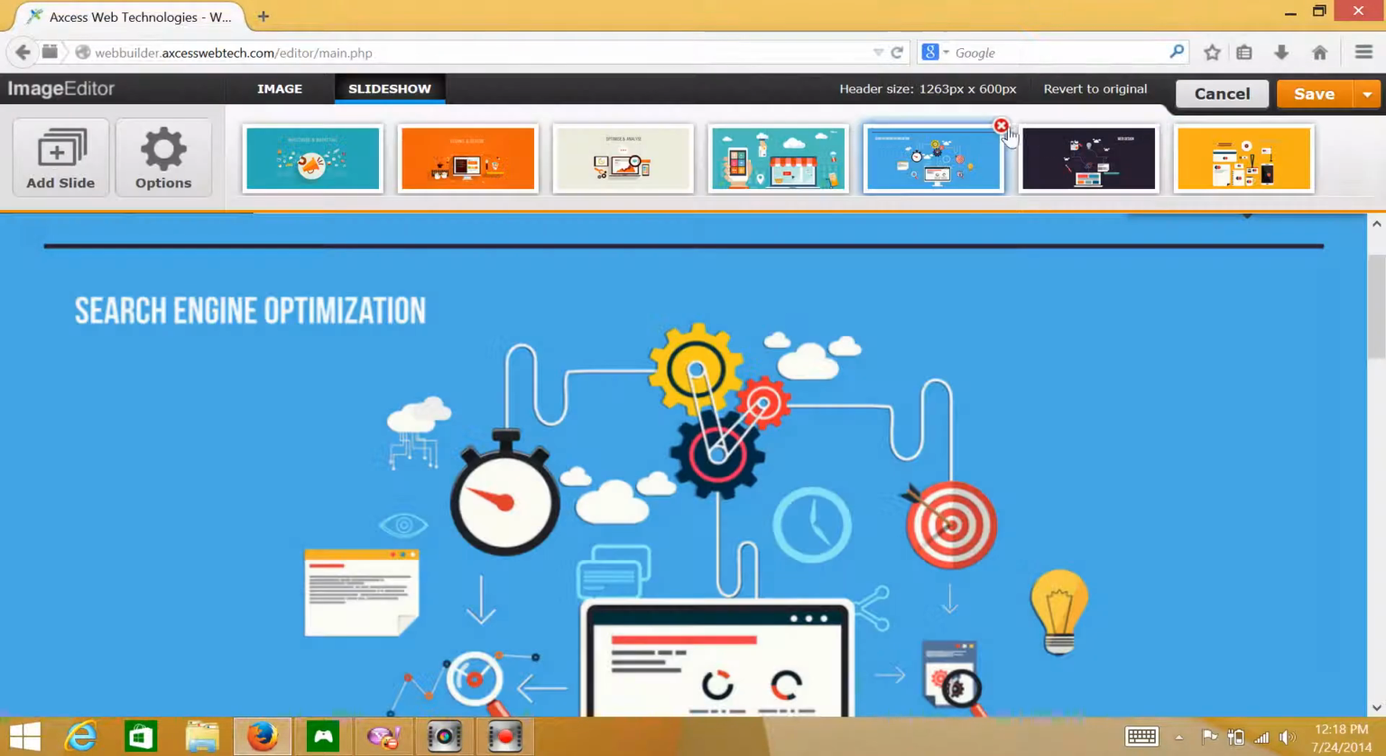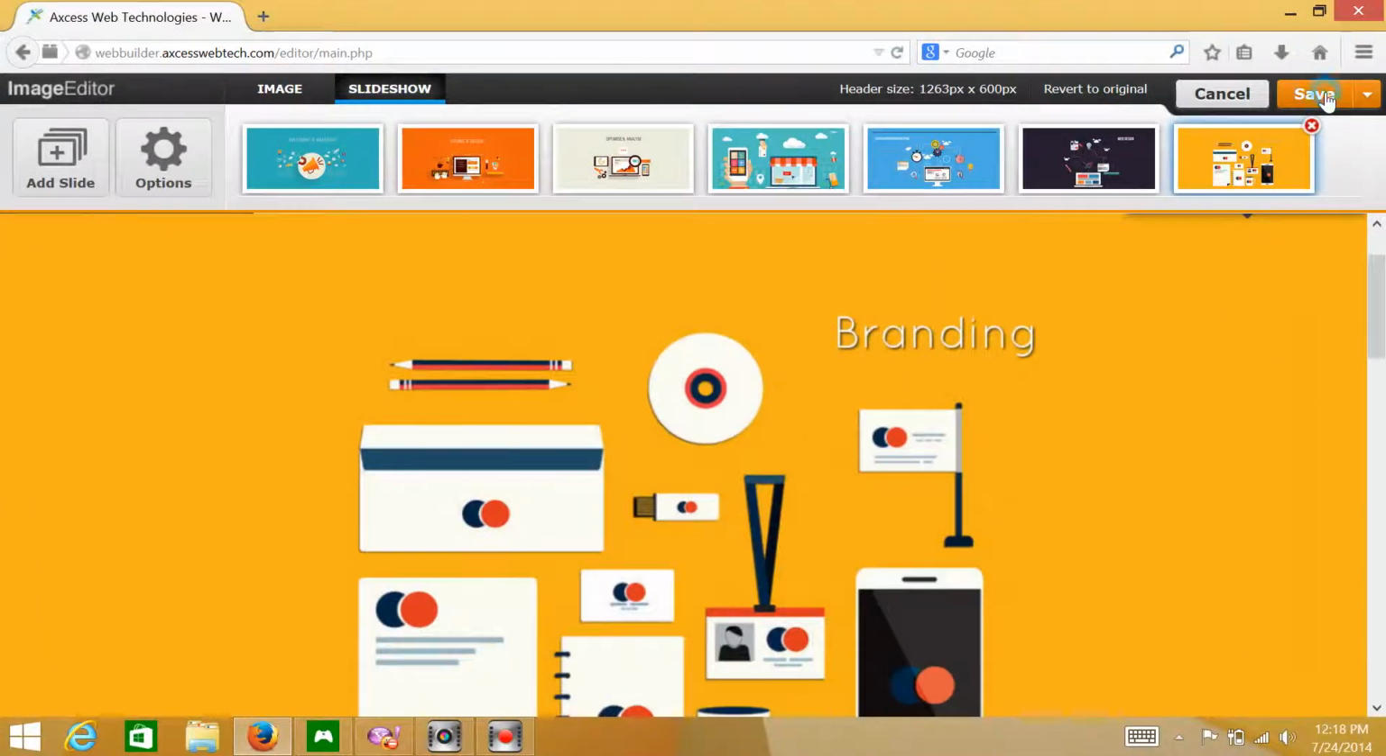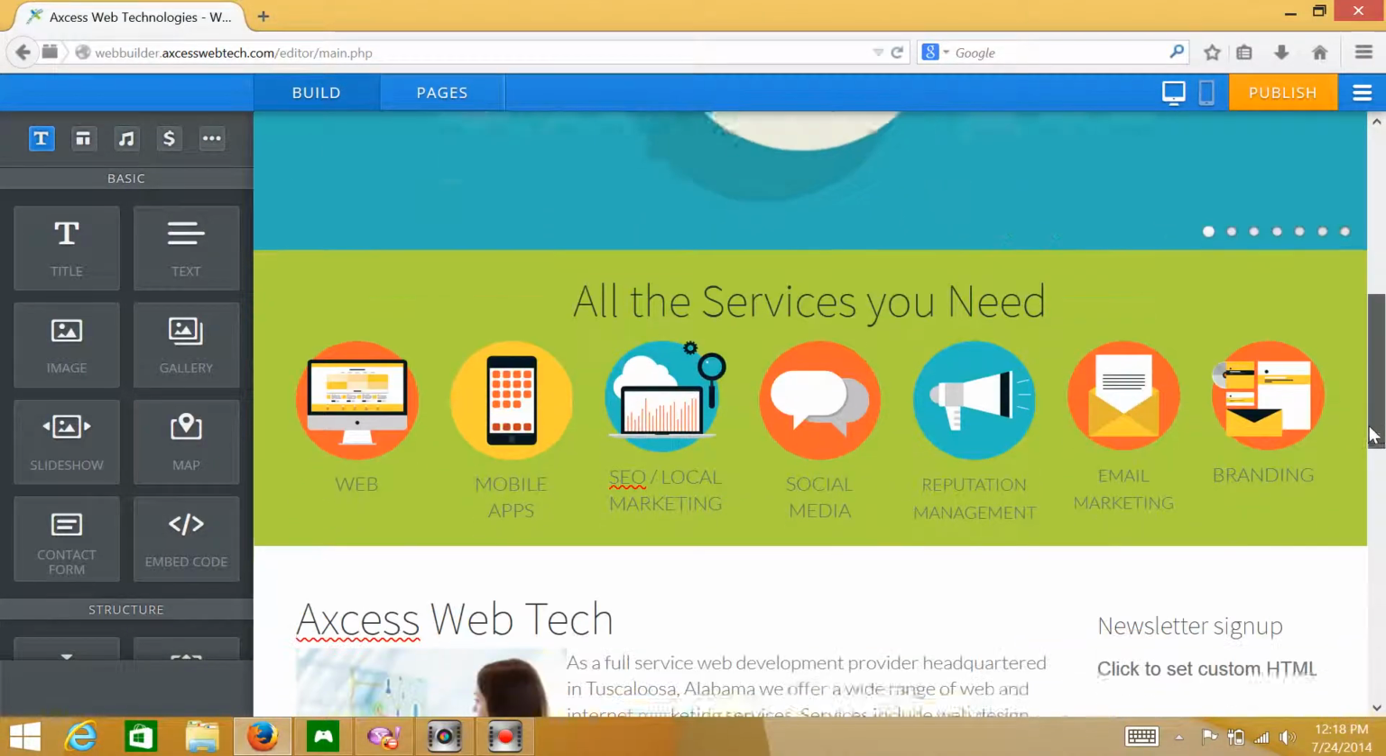You can exit, do the little X to make slides go away, and every time you do it, just do Save, and it'll bring you right back out here.